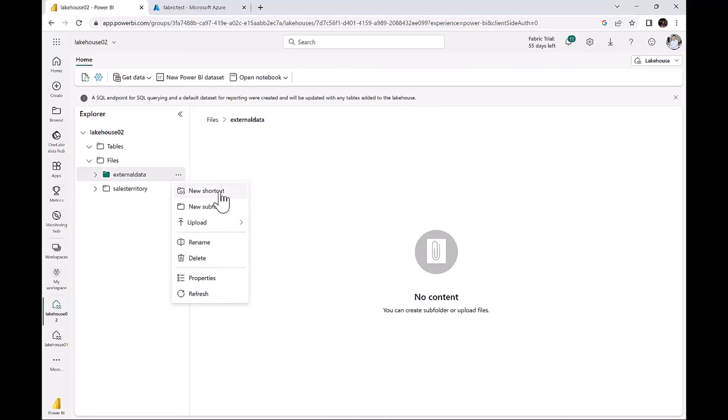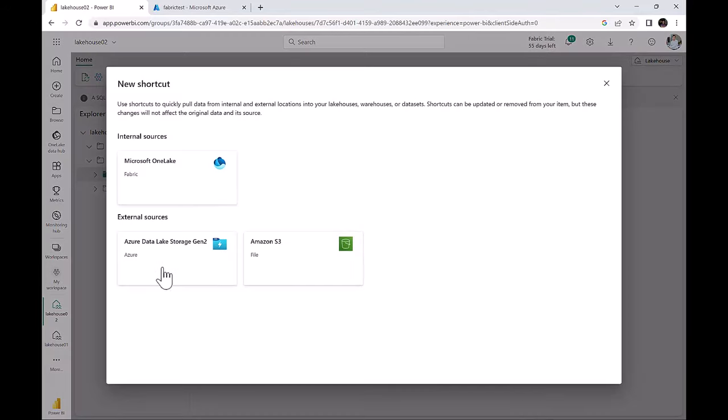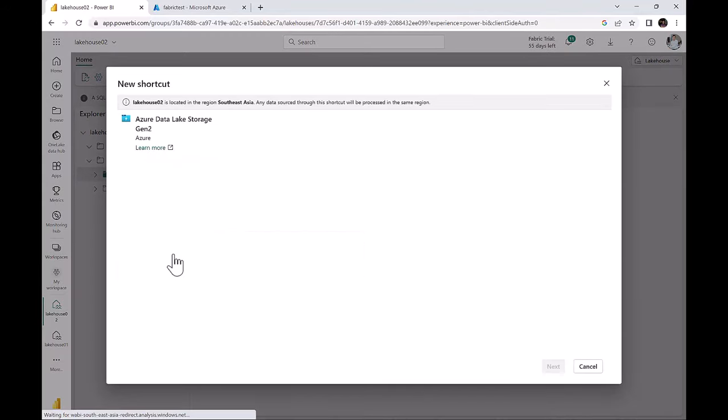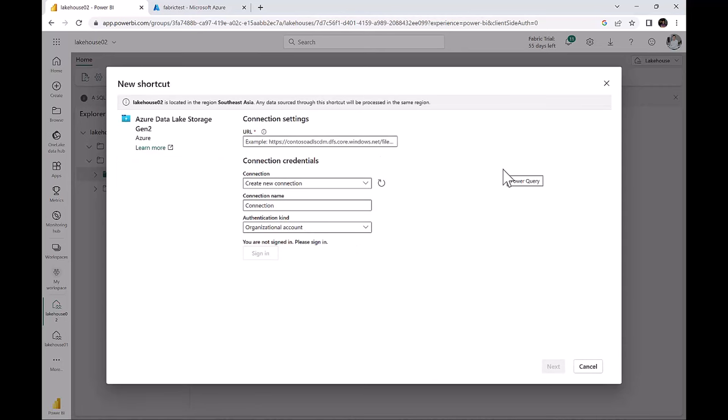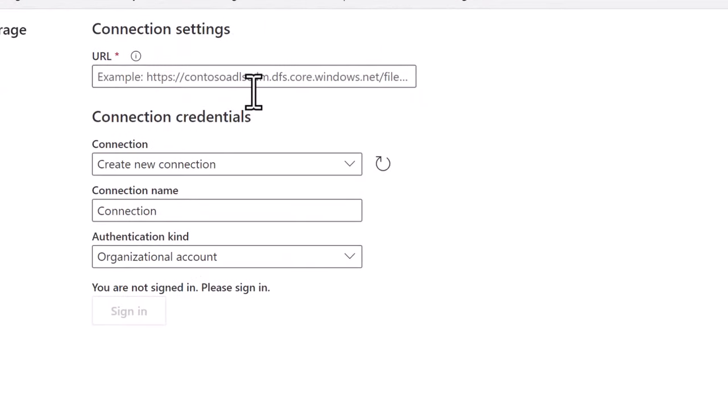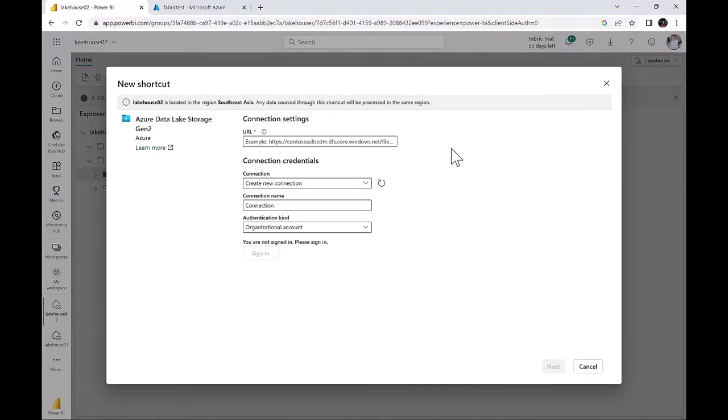So let me select new shortcut. This time I'm going to select Data Lake account. I should see a window. So this is the window I have to use. Now we need a couple of things. We need the URL from the Data Lake account. As you see, it says the Data Lake name and dfs.core.windows.net/the file system, right? So that's a URL you need. So we need to open the environment and get it.